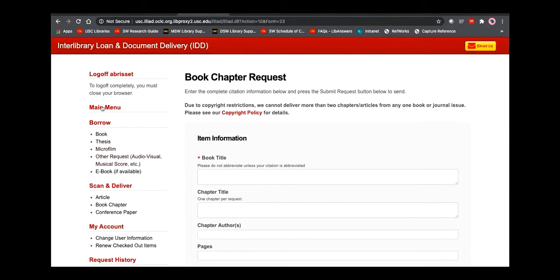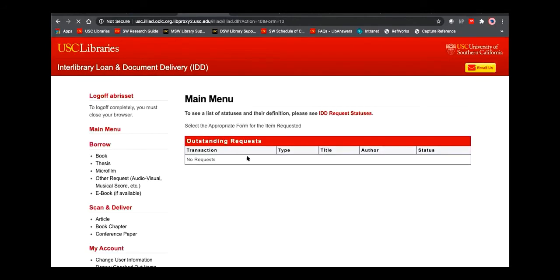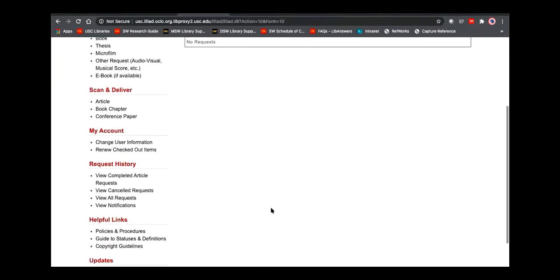The main menu will give you an update on any requests you have pending, so you'll be able to track that here if you have any questions about it.